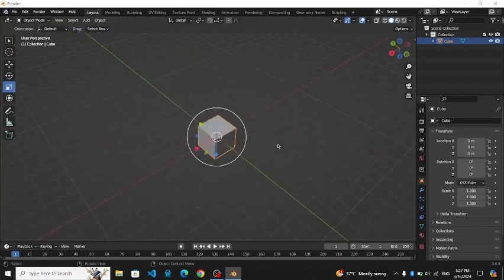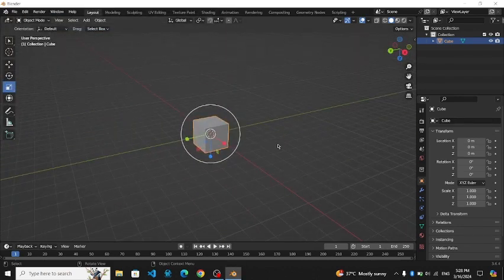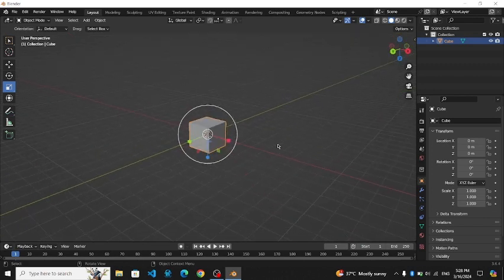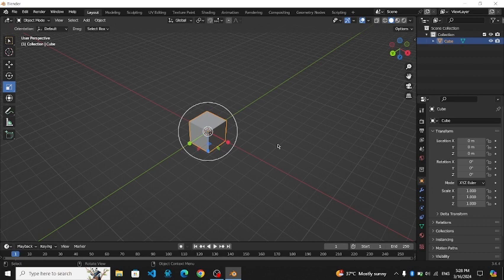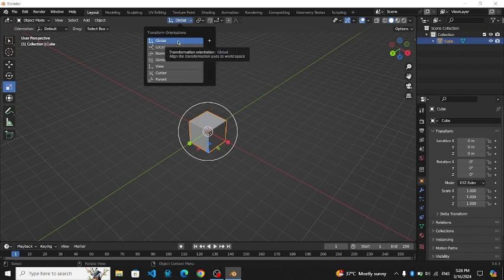Now about global axis and local axis. There are two types of axis in Blender. First is the global axis. You can change the axis by clicking on this. You can change it to a local axis, global axis, or normal. We don't use normal, gimbal, view, cursor, or parent. We just use local axis and global axis.